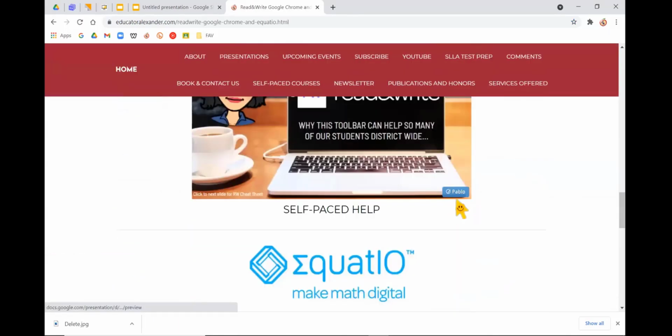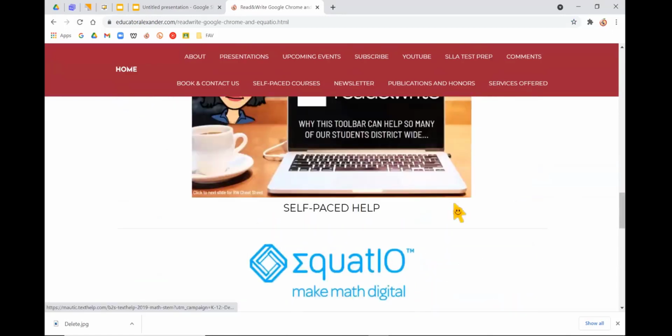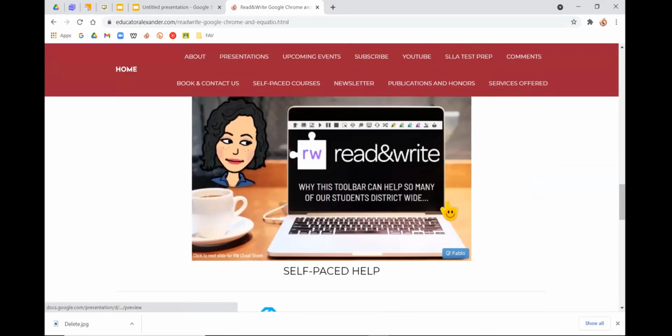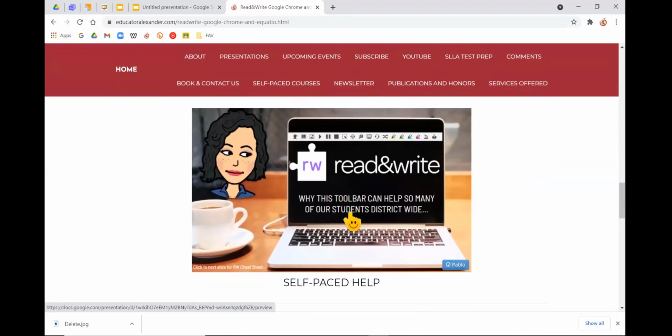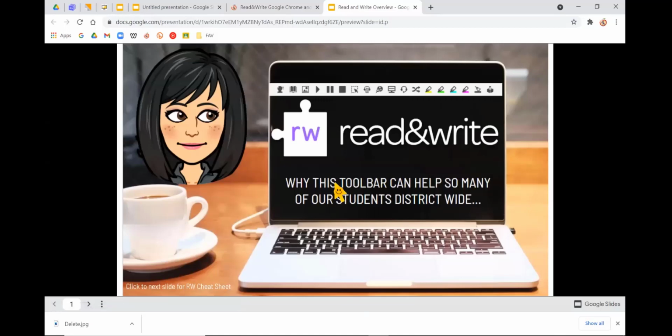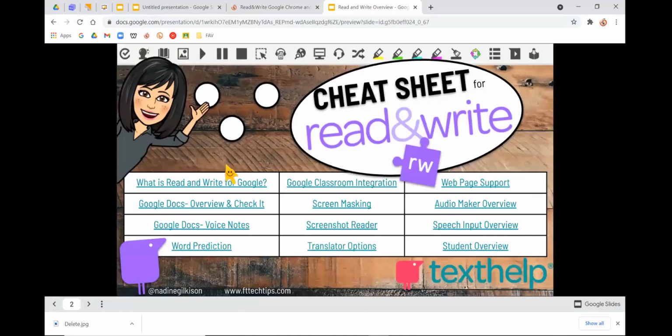I didn't plan, as you can see, to show you this, but Nadine. So if you know Nadine Gilson, she is amazing at creating these kinds of things. So this is actually a slideshow. And people be like, what program did you use? Slides. So you click it and you see she has all of the different things.